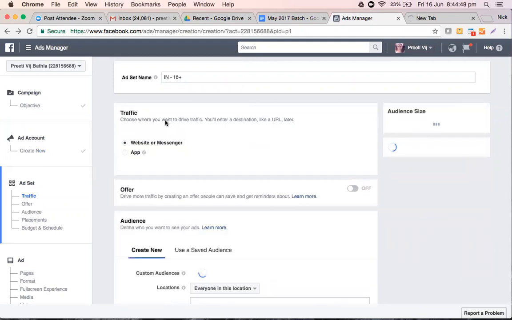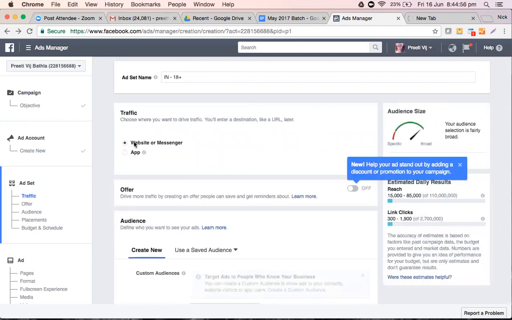Here you can select where you want to drive traffic. You enter a destination like a URL later. So we want to drive traffic to the website. Clear?